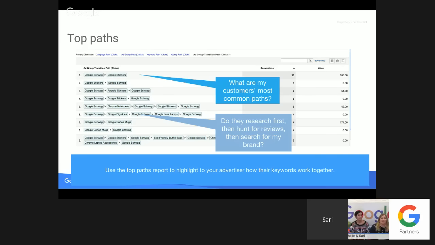Moving on to the top paths report. Here, you can see customers' most common paths. For example, we might know that certain search campaigns are assisting more conversions and starting the customer purchase journey rather than closing it. From here, we could see patterns, for example, that the customer is looking for reviews after their first research. After we have this data and this information, we can use it to make our keywords and campaigns work better together.